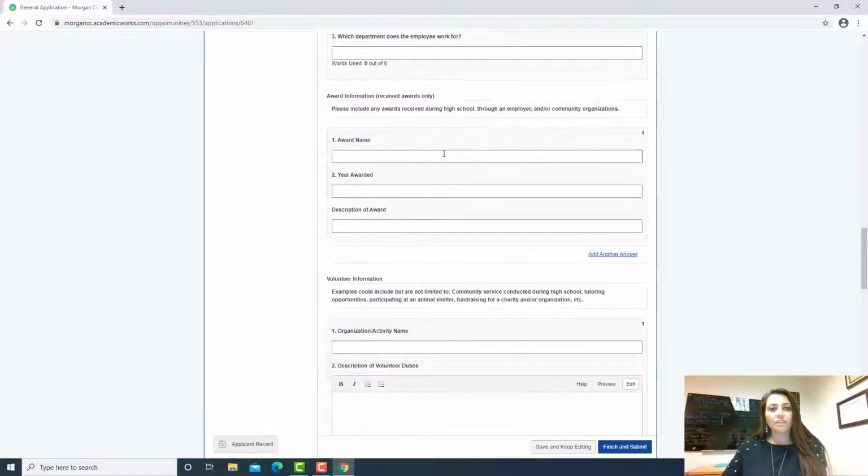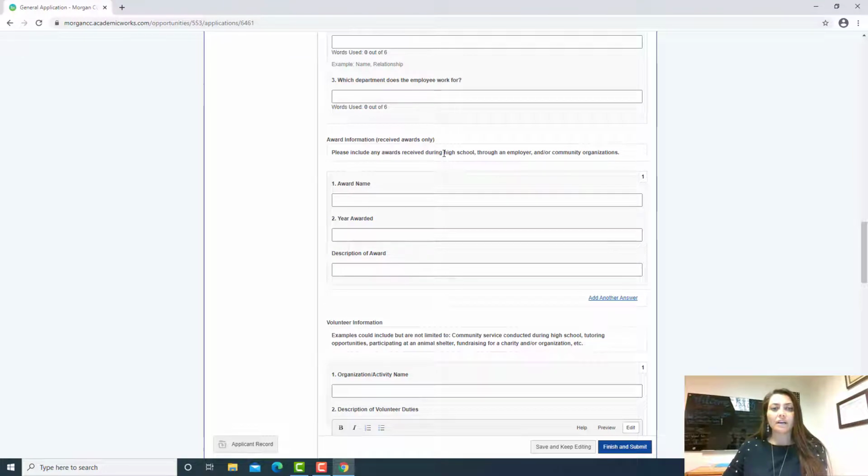Following all of these questions, you're going to be asked to include any awards that you have received. Those can be both through your school years, whether that was through high school. You can also list any awards that were received during employment. For example, let's say you received the Employee of the Month award. Go ahead and indicate that in these spaces provided.